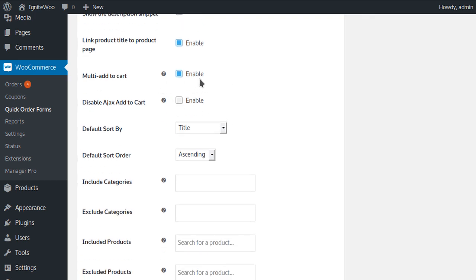You can disable the multi-add to cart functionality if you want. And that, if you recall, was the series of checkboxes down the right side of the page with the single add multiple to cart button down at the bottom of the form.